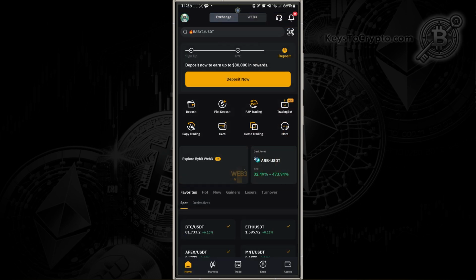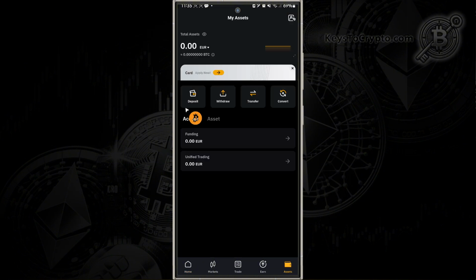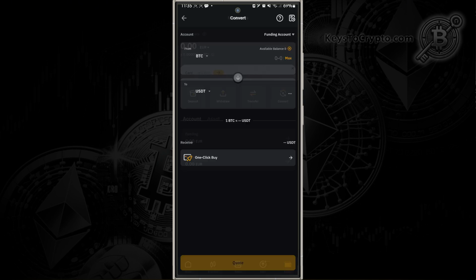Once you've logged into your account, I'm going to show you two different ways to do this. First way is by going right down here to the bottom right hand corner and tapping on this assets icon or wallet icon. And from here, you're going to see a couple different options, which is deposit, withdraw, transfer, and convert. You're going to tap on convert.